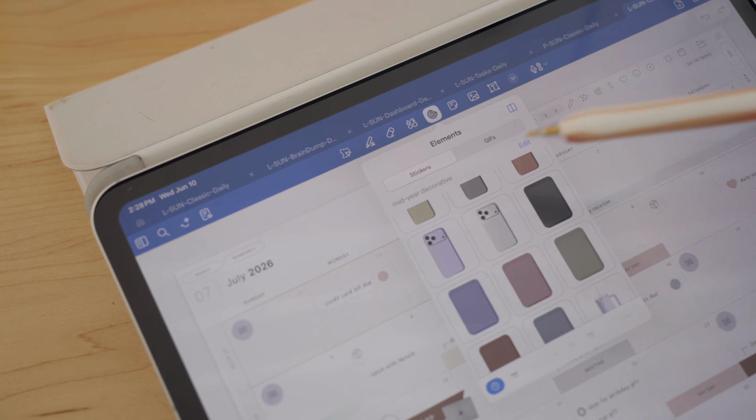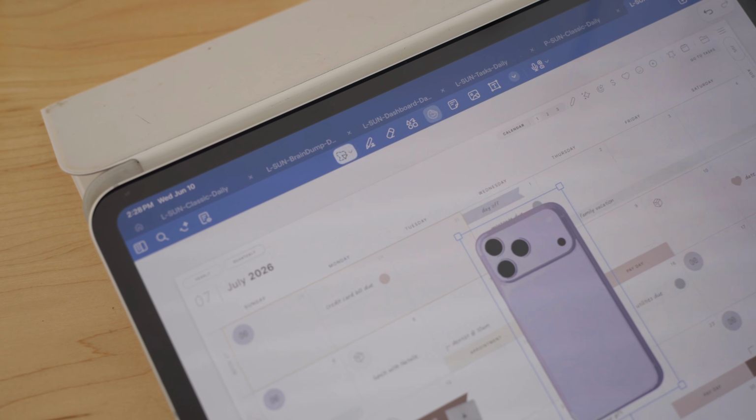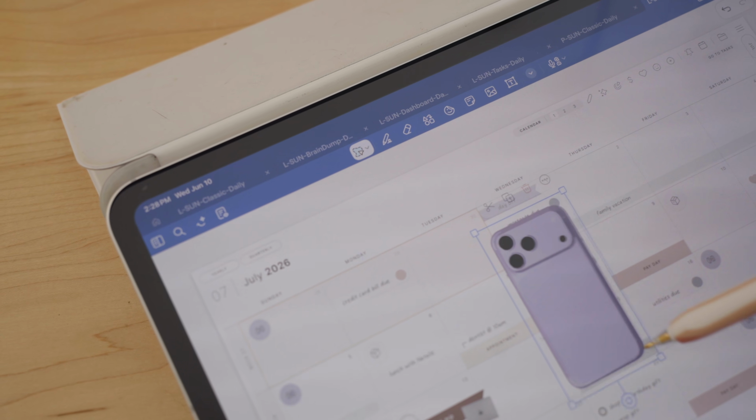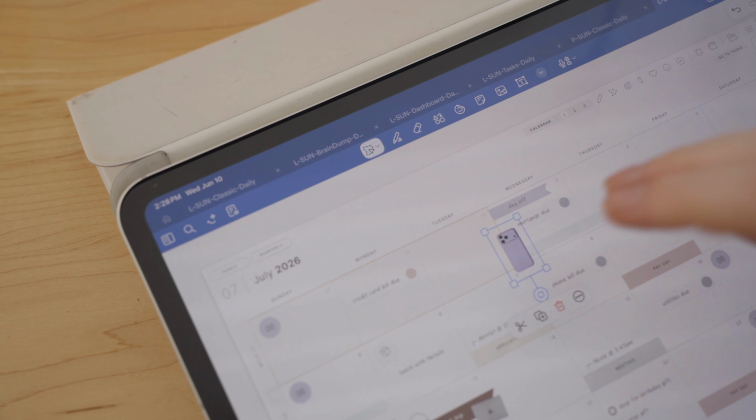I also included elements collections for GoodNotes, since that is one of the most popular apps for digital planning, as well as Noteful, which is a new personal favorite of mine for digital planning. So it makes it even easier to drag and drop those stickers in and decorate your planner spreads no matter which app you have chosen to digitally plan it.